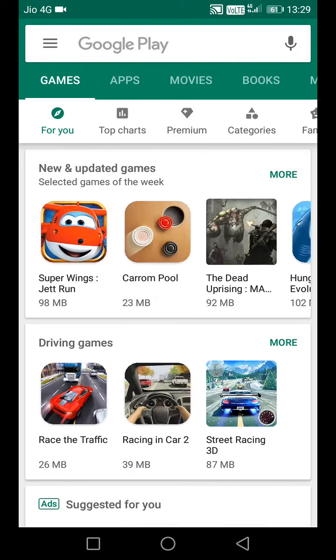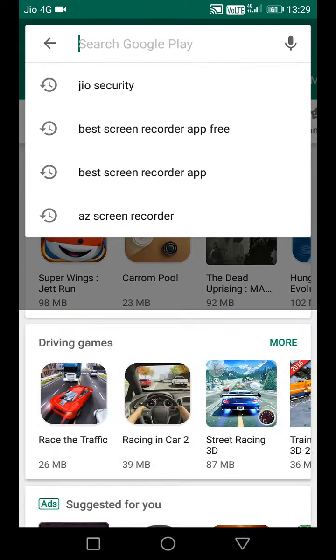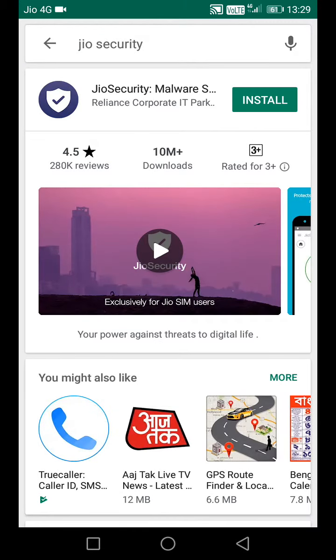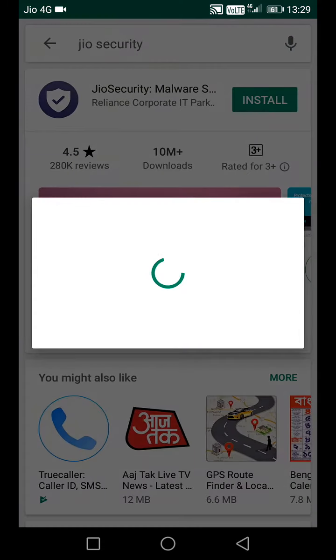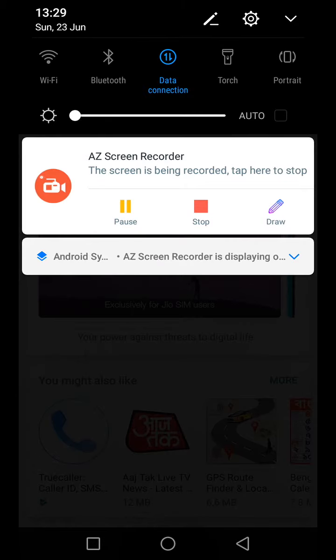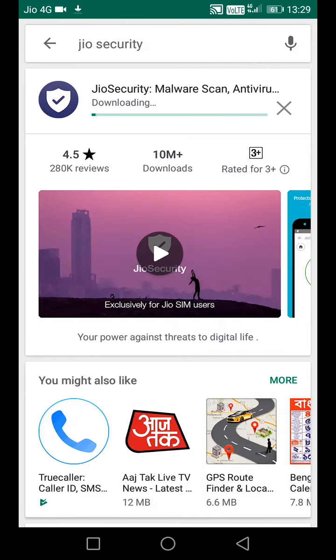Now go to Play Store. First open it and go to the search box and here search GeoSecurity. Here is GeoSecurity, and simply install it. Downloading. This is sync downloading. Please calm down and take time to download it. Okay, now it is downloading.